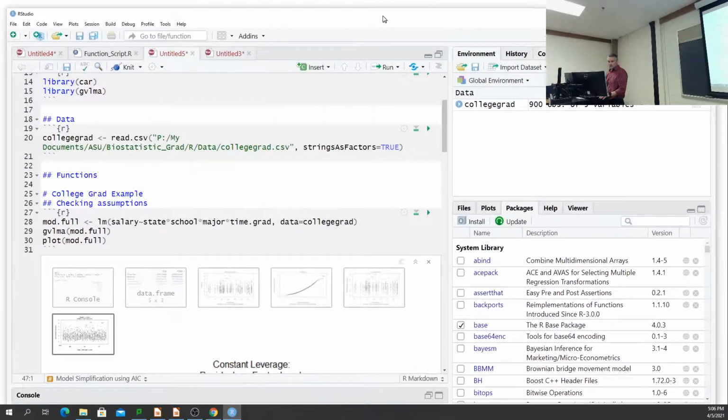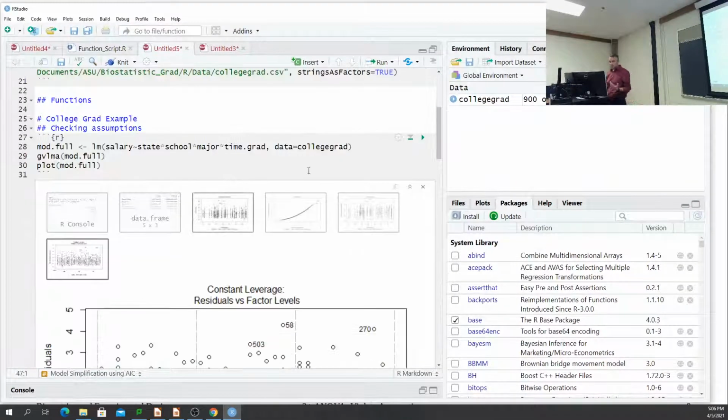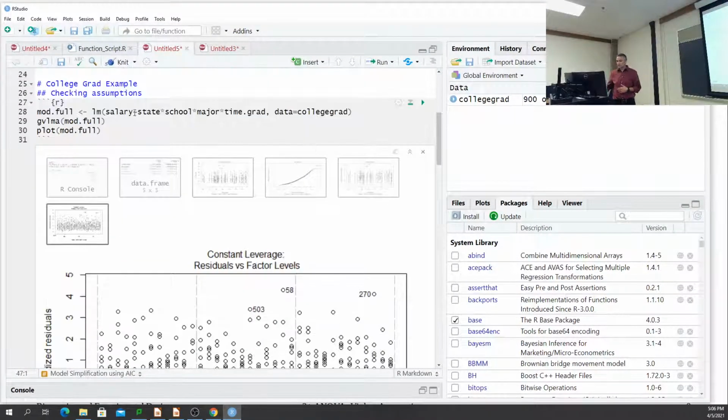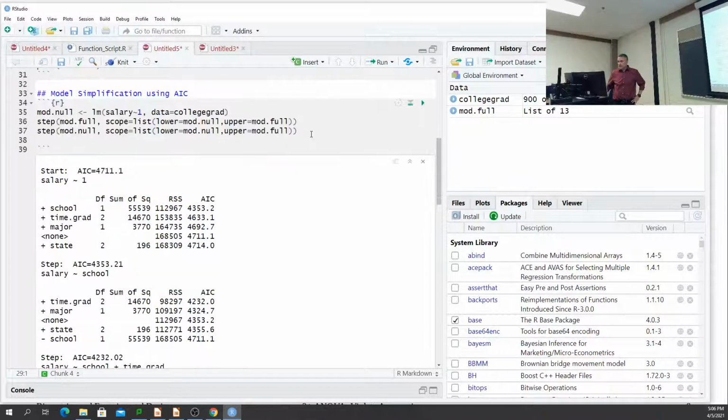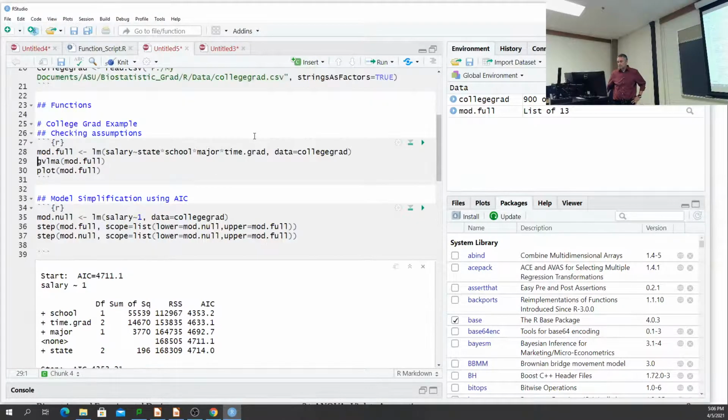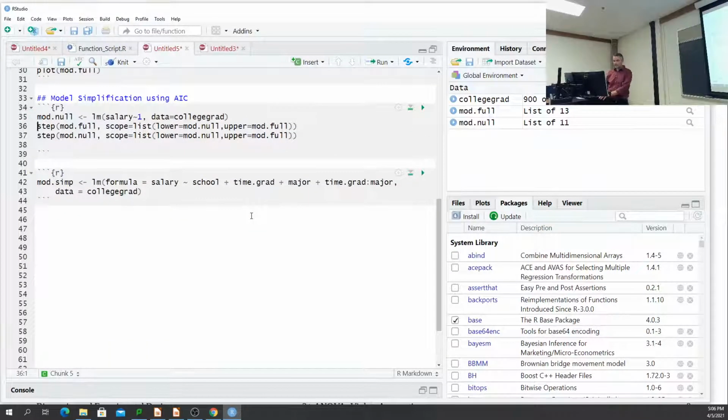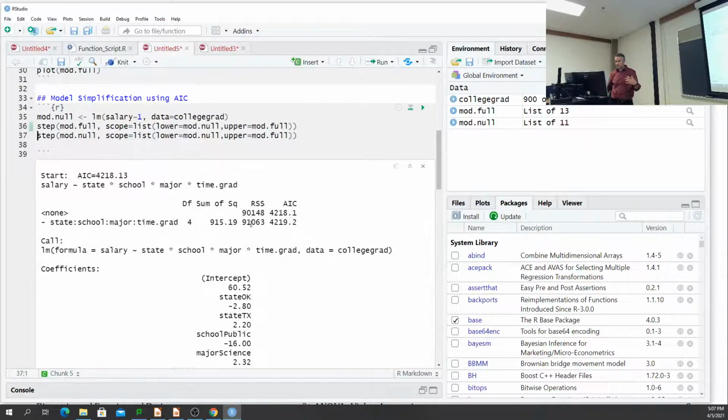Now, this. So I have the college grad. This is where we left off. We started with our four-way interaction. We checked our assumptions, and we started off here. So we did our mod.null, and then we did lower, upper. We started at the top, and basically it drops the four-way interaction. AIC increased, and that's it. It says this is our simplest model, that is our complete full model. And we say, okay, well that's fine.